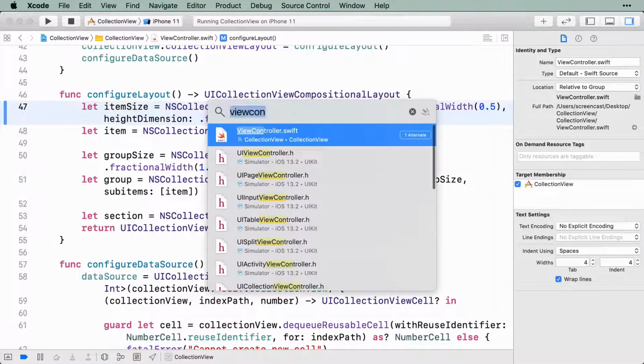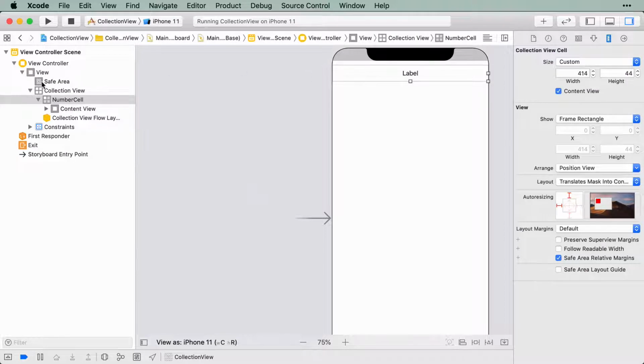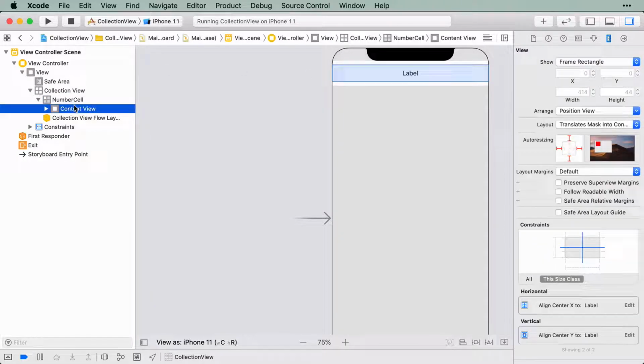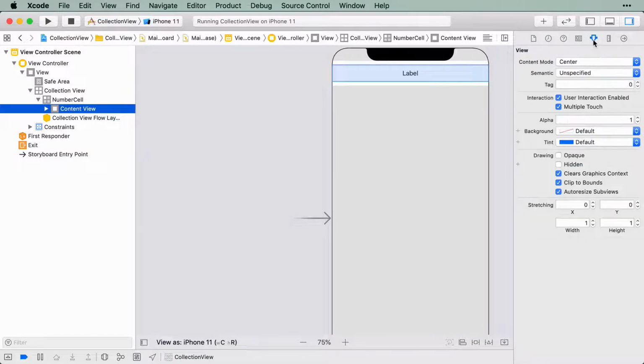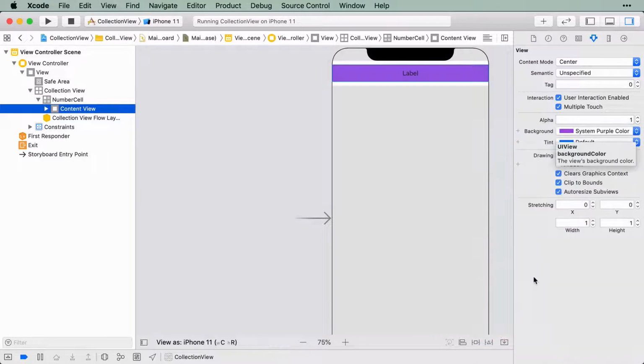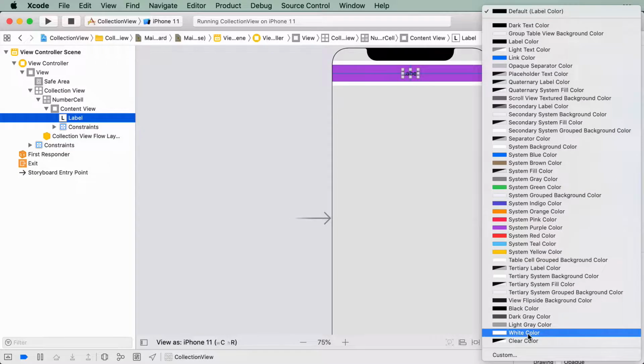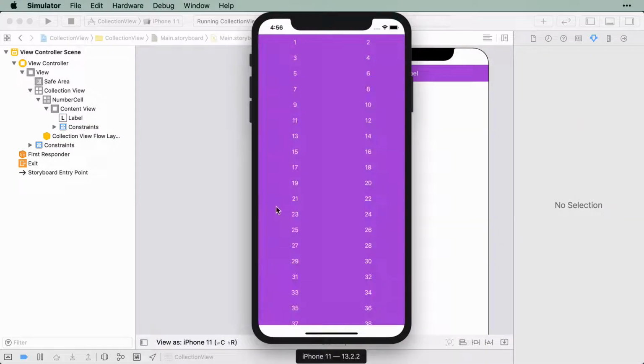Let's go back to main.storyboard and add a background color to make the cell pop. With the cell selected, look in the document outline and find the content view. With the content view selected in the document outline, change the background color property in the attributes inspector to anything interesting. So I'm going to change this to system purple. You might need to change the text color as well to be a bit more readable, and I'll set that to white color. Let's build and run the app again. Always a good idea to make sure you didn't break anything with your changes.